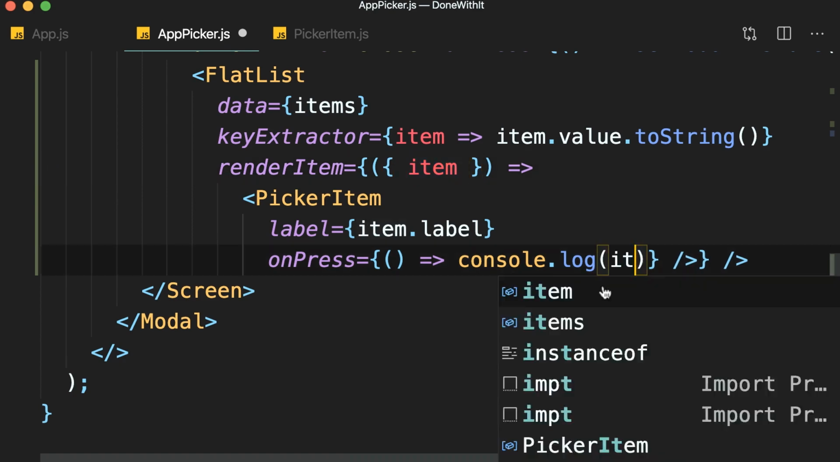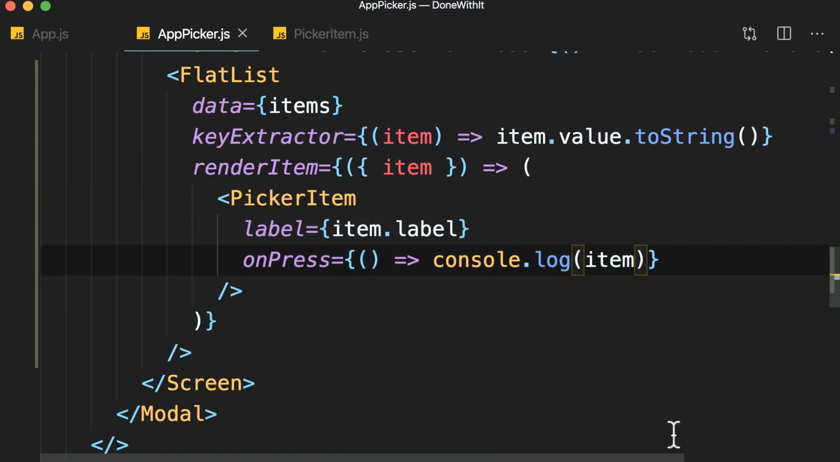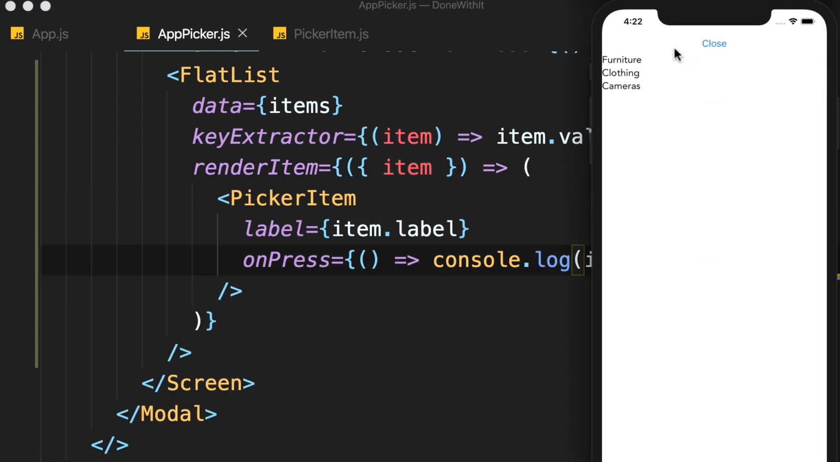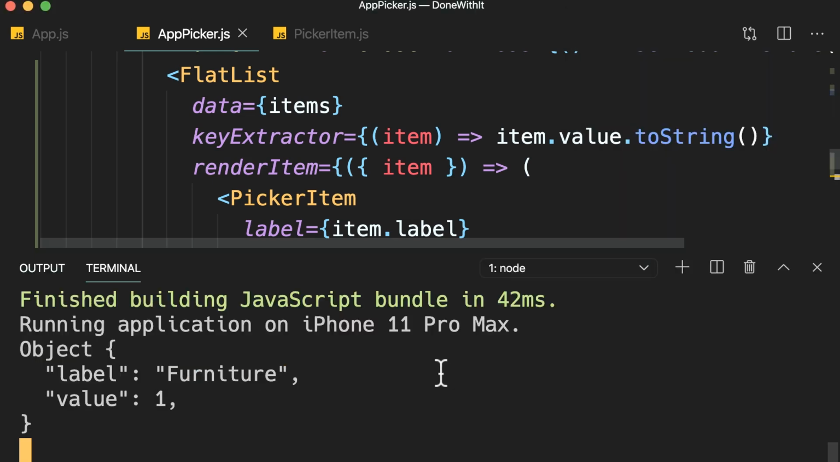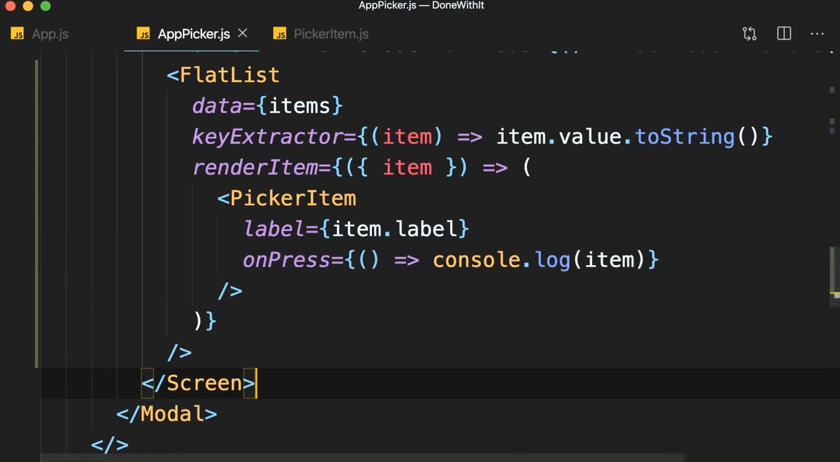Okay. Now let's test our implementation. So we tap on this. We have the list of items. We did some styling. We're going to get back to this in a second. But let's test the tapping. So tap. And here's the item that I tapped on. Beautiful. Now let's fix the styling issue.